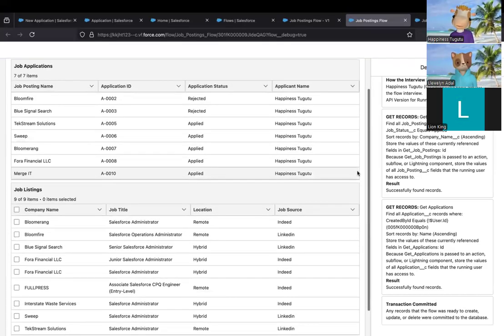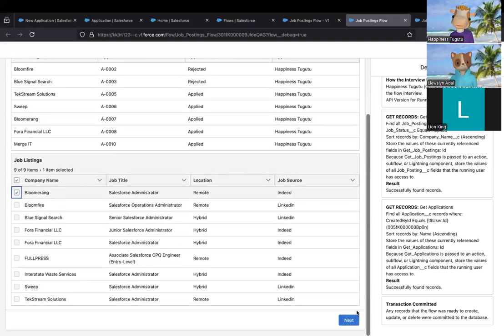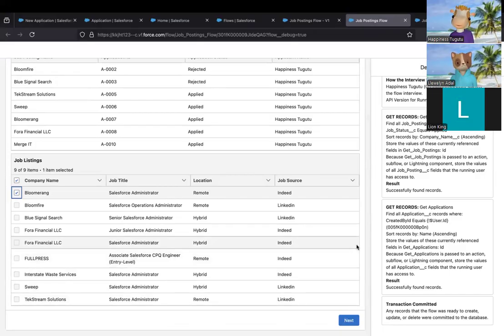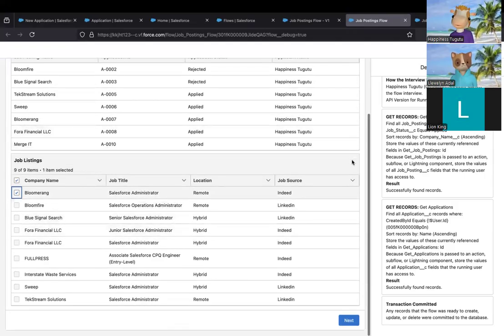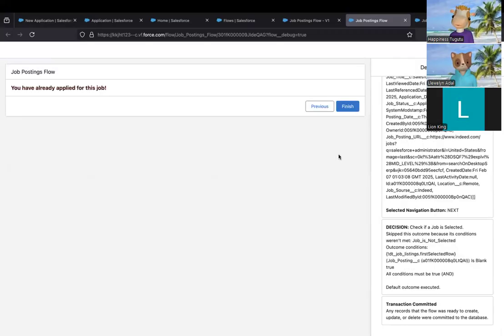Now she's going to click on Bloomerang, because this is a job she applied to. Before you click next, show in the application up top where she applied. It'll be near the bottom. Bloomerang, right? When she clicks on next, it should say she applied to this job. Okay, so click next. You have already applied for this job. Perfect. Now go back and click previous.